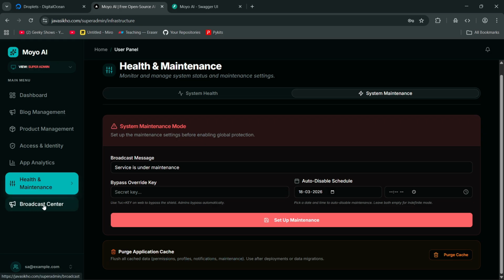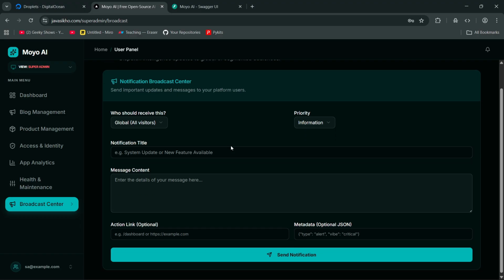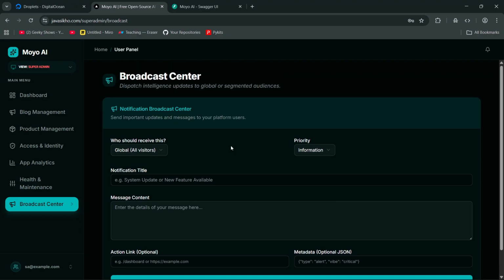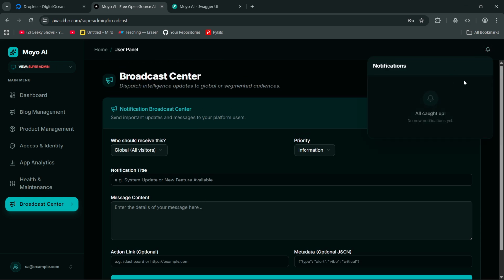The next option is broadcast center. This is the broadcast center. So if you want to broadcast any in-app notification, then you can use this feature. The notification will be visible here, this bell icon. There is no notification, so it is blank for now.